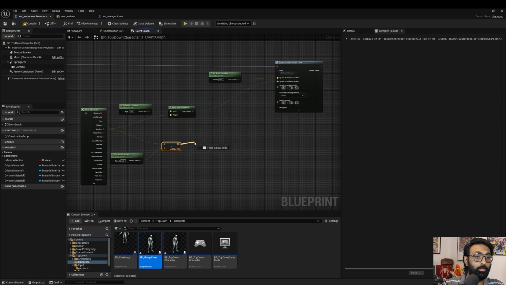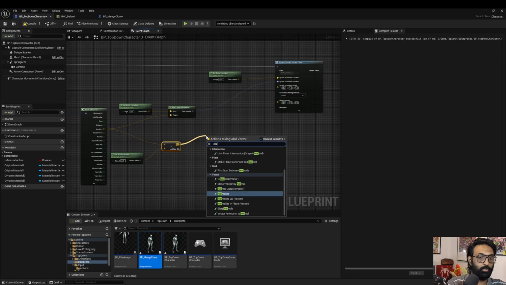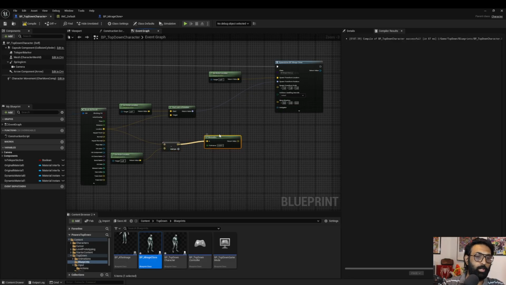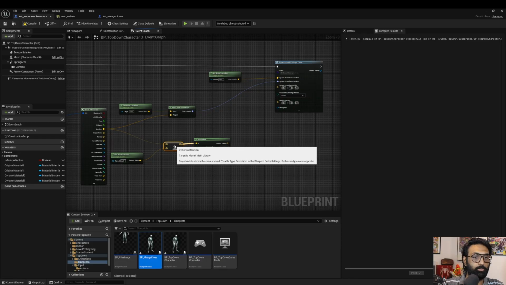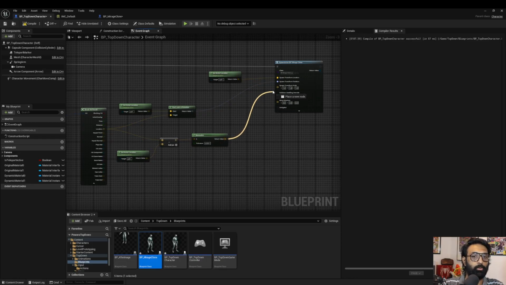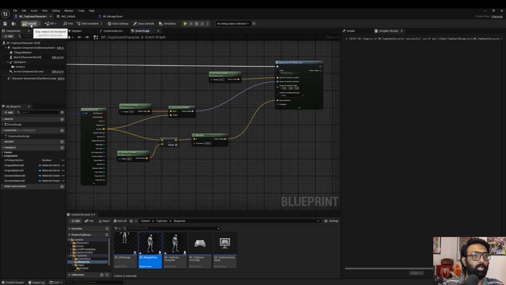But before that, we are going to add a node called normalize, so that there are no weird values in between the operations, and you can connect the normalize to the move direction. That is basically it. Let's hit compile and test how it looks in the game.